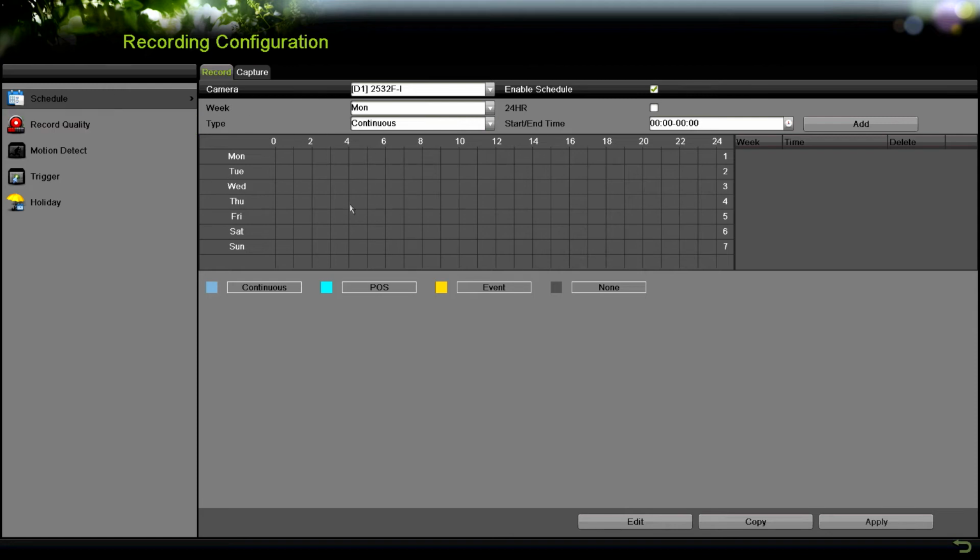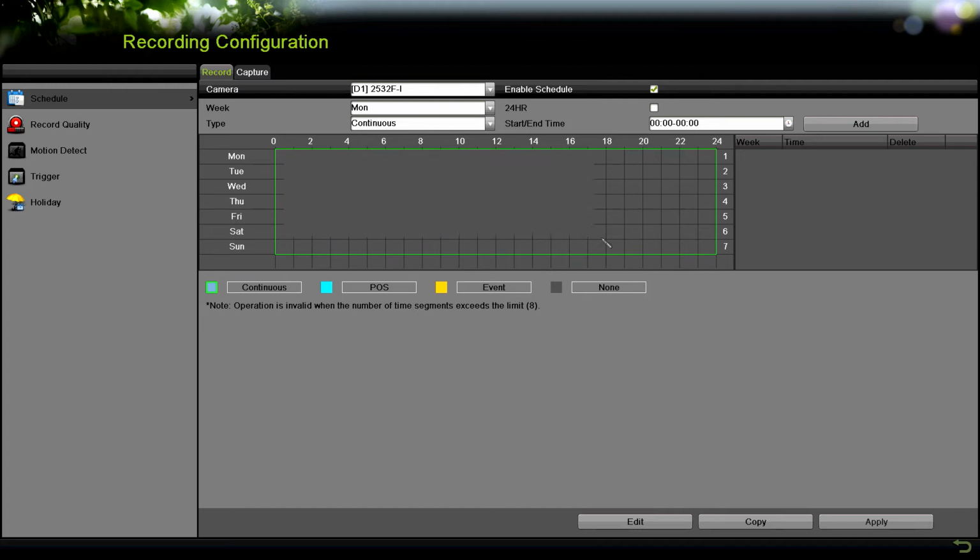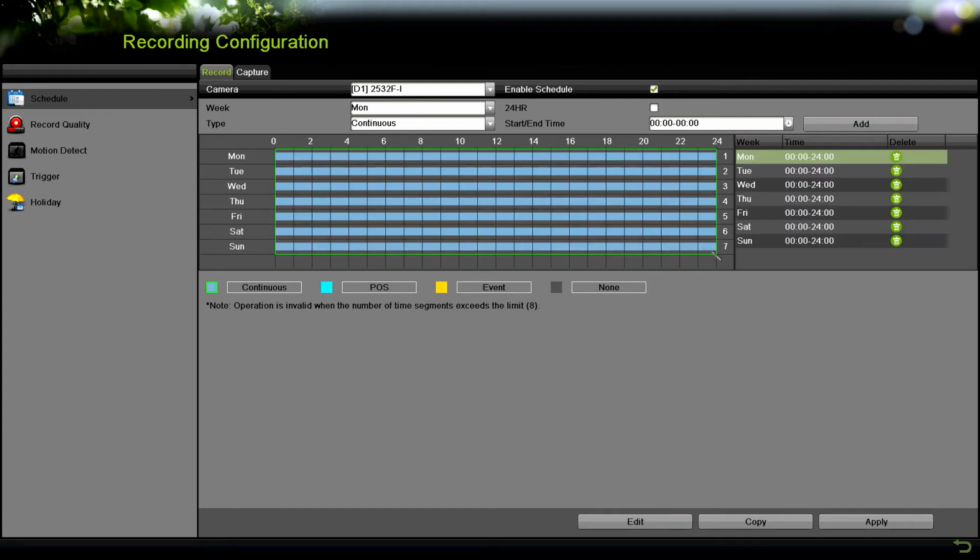Here, the first page lets us set up the schedule, whether you want it to be event-based, continuous, POS for POS-enabled devices, and that sort of thing. I'm going to go ahead and select continuous and highlight the whole week for continuous. So right now, my camera in this schedule will record at all times. Then I would just click apply.